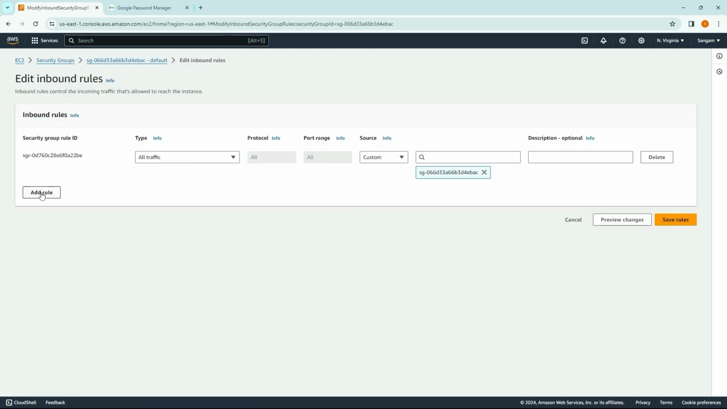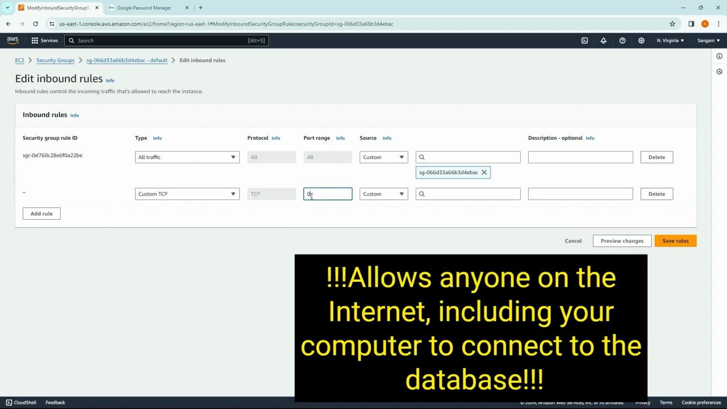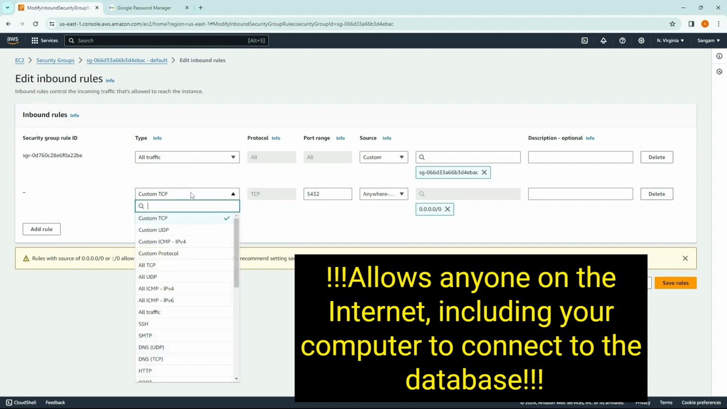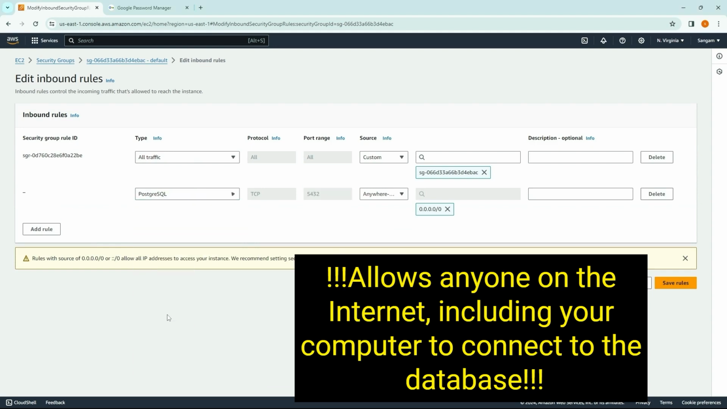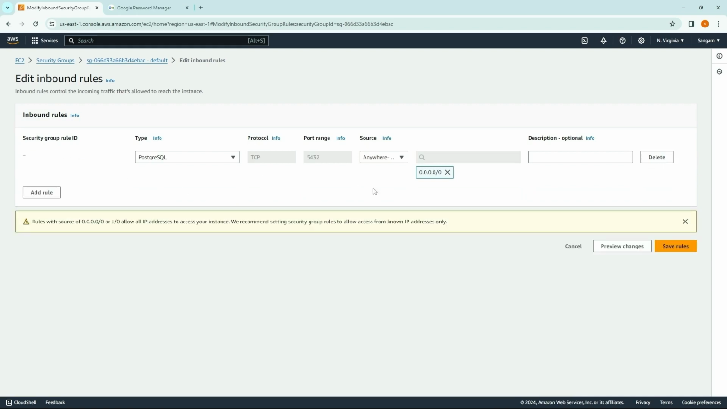and simply add a rule, custom TCP. And for the type, we're going to select PostgreSQL. Yep, there you go. So let's just check. After this is done, you can delete your previous security group ID rule, and you can give any description if you want as well, and just save the rules.